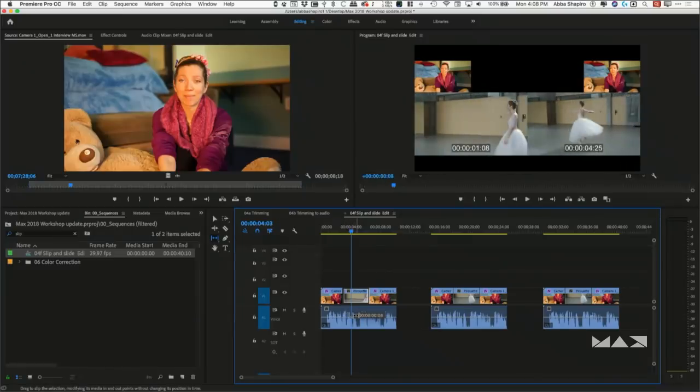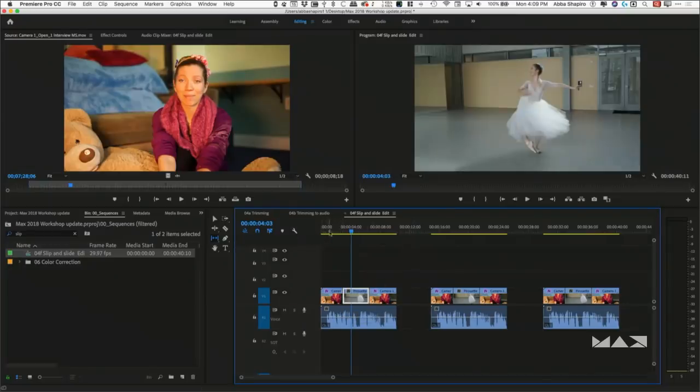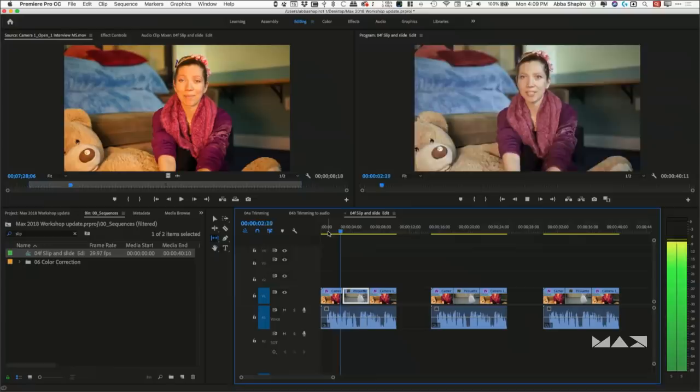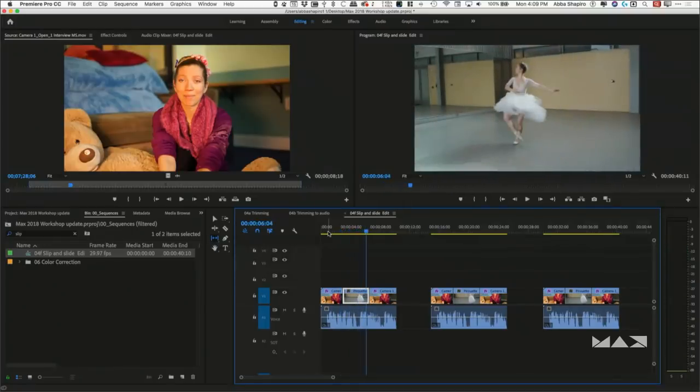It was here before, but I'm simultaneously moving the in and out point, and as soon as I let go, it's going to slip that clip underneath the other two so that my timing is right. Take a look on the playback. Before she was standing there, now we cut to her while she's dancing. So I don't have to do lots of moving things around. I just slip it underneath. It's great. It's called a slip edit. Slippery. It's a slippery edit.